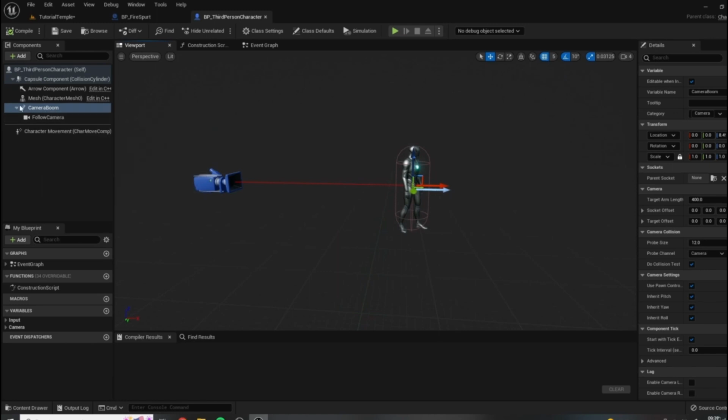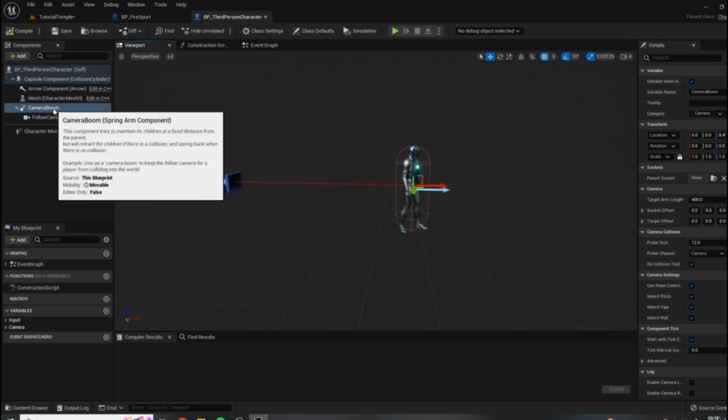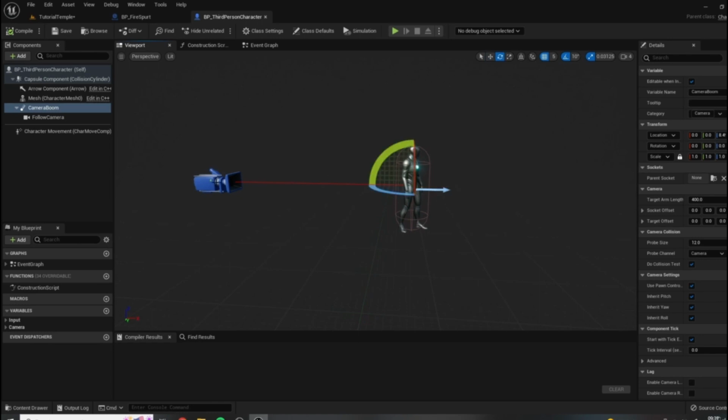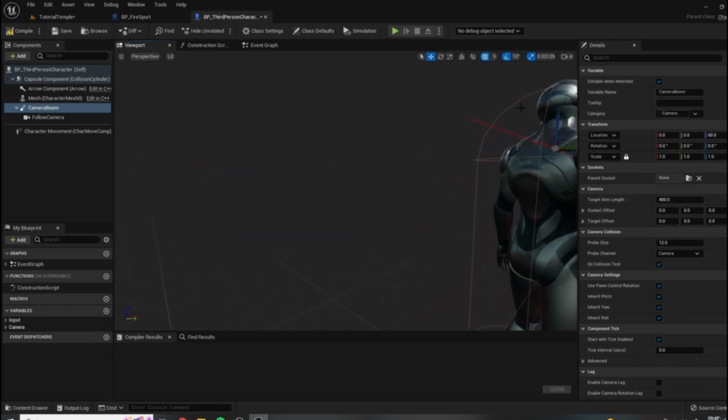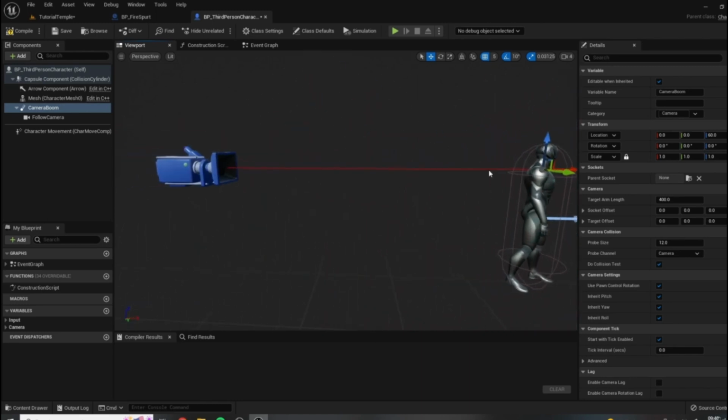So what I'm going to do is I'm actually going to select this camera boom. This is a spring arm component, and basically it has the effect of controlling where the camera is and how far away it is from the player. So I'm just going to select this camera boom component, and I'm just going to move it up so it's more aimed at the shoulder. Let's see, it was at 0.4. Actually, I'm going to put it up at, yes, about 60. So I've moved it up about 60 centimeters in the Z direction, which gives it the effect of pointing kind of right between the shoulder blades.